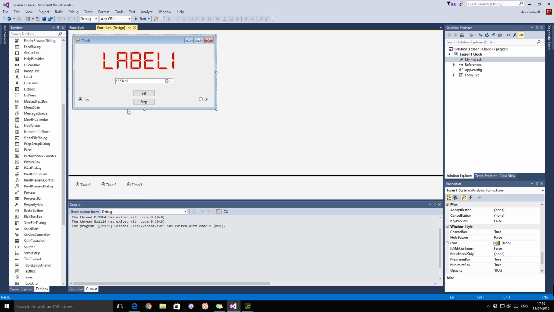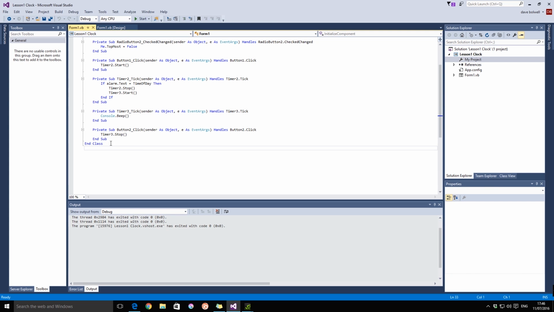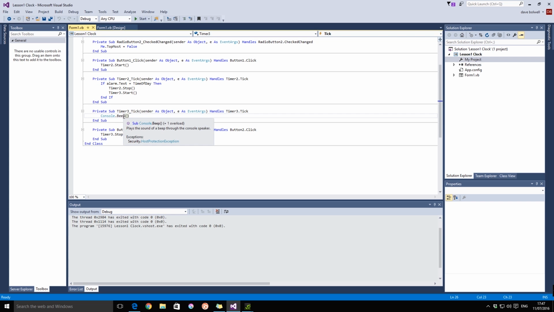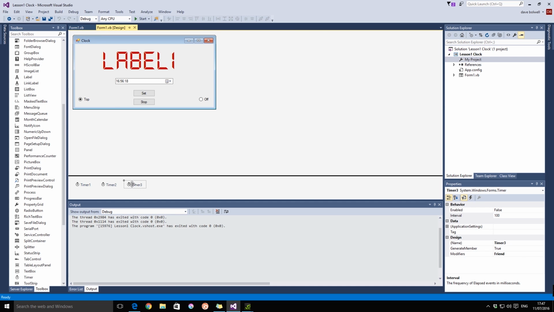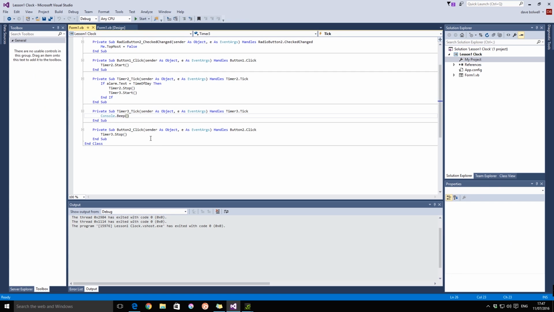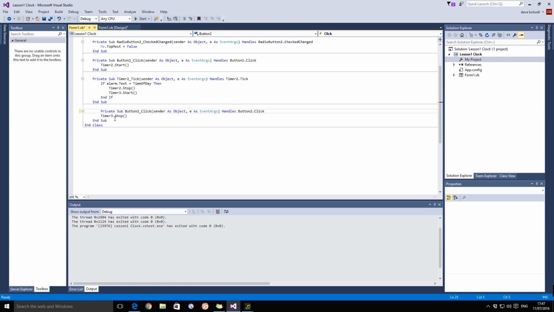Okay, so first things first, we're going to have to delete timer 3 and all traces of it from our code, because we're not going to use this console beep anymore. We're going to put in our own music file, so we want to get rid of timer 3 and the timer 3 code. If you double click on timer 3, then select all of the code and just hit the delete button, get rid of all of that.